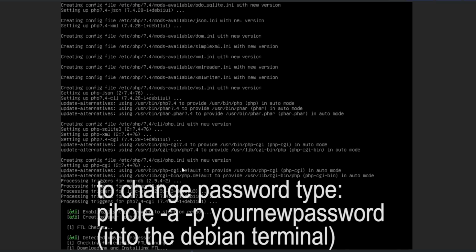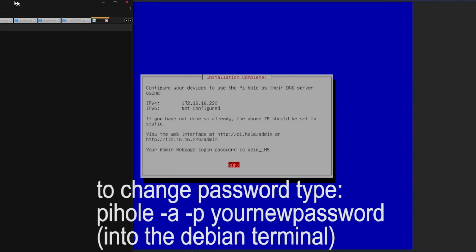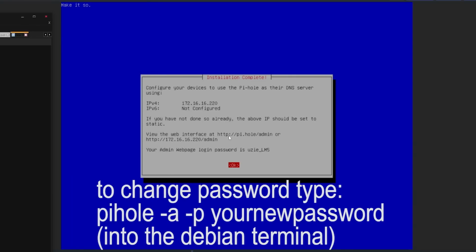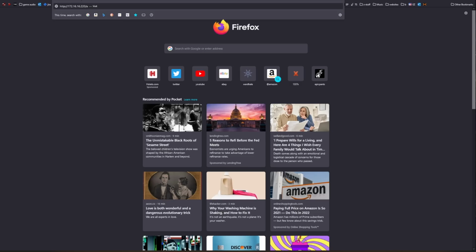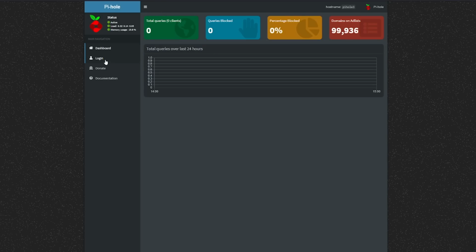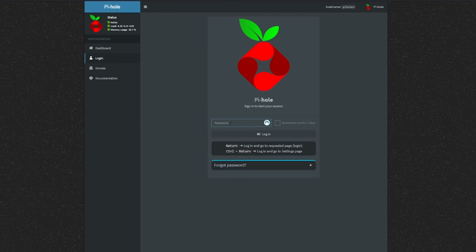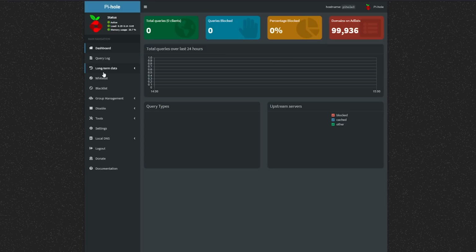All right, next up, it's going to be something important. I got my notepad ready right here. It's going to give us a password. See that password right there? UZIE_LM5, whatever it is. I'm just getting that password. All right, log into the IP address that it gave you there, and then /admin. Hey, there we are. When you click on login, it'll ask you for that password. Put the password in there. All right, we're logged in. Now this is working. Everything's good.